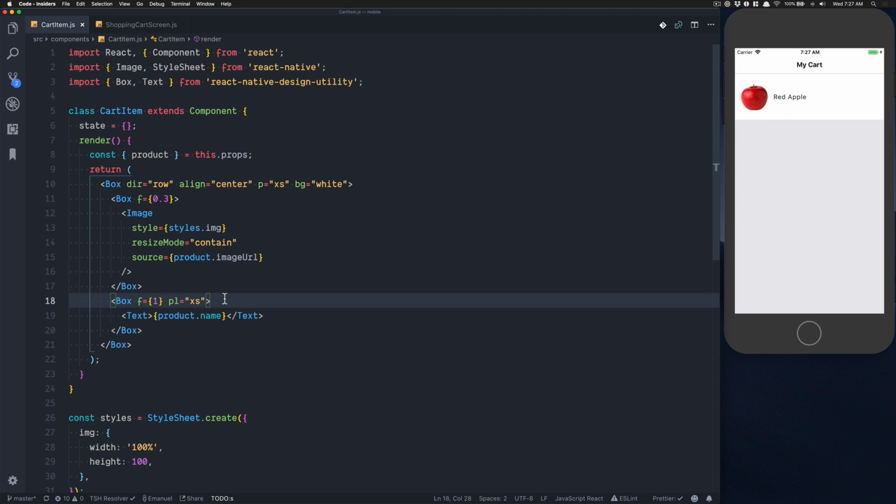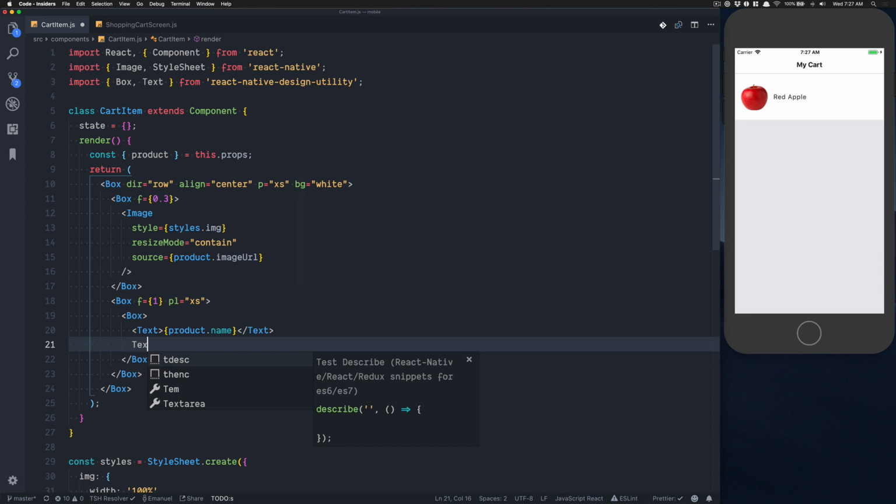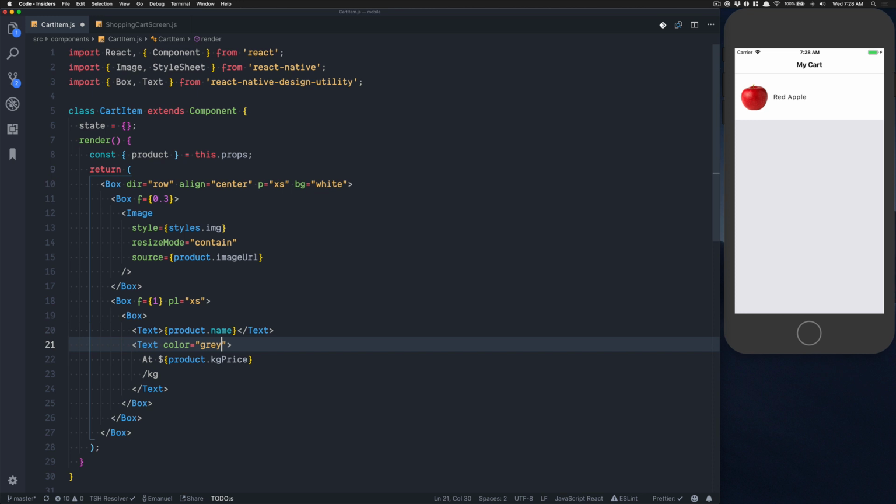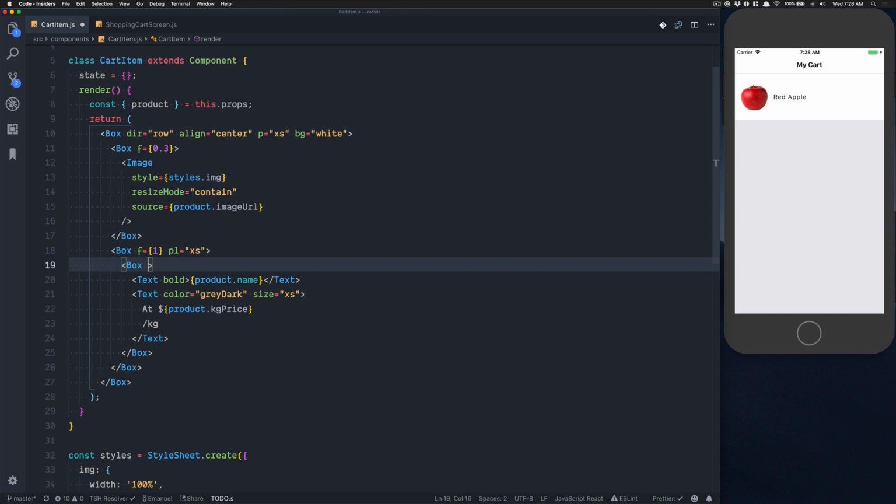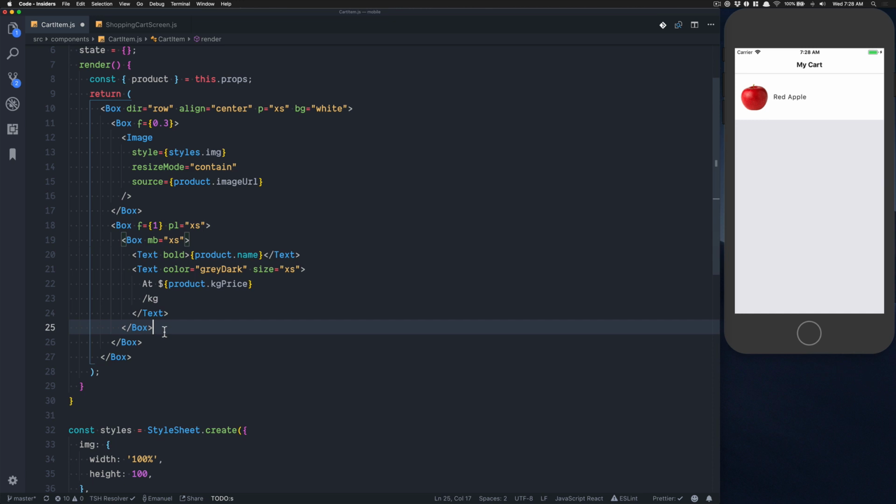So right there, we're going to have a box with a text product name. Also, we're going to need to have the dollar sign product.kg price by kilogram like that. Also, this text needs to be gray dark and the size xmal, and the title here needs to be bold because we want it to be a bit bigger. After that, I'm going to put some margin bottom of xmal. So xmal is 8, and after that I'm going to have another box.